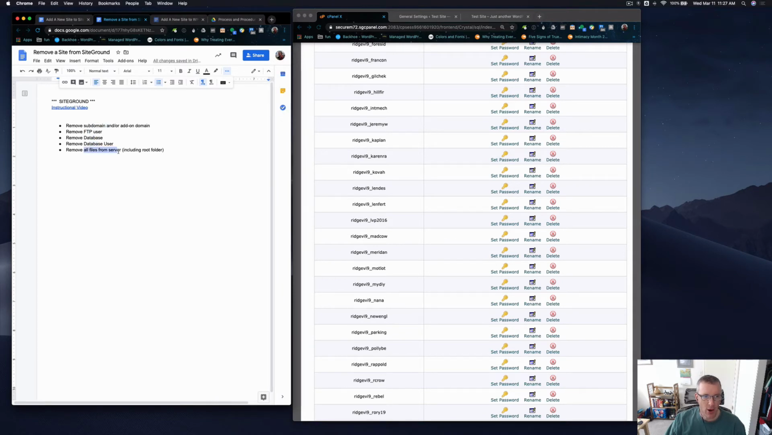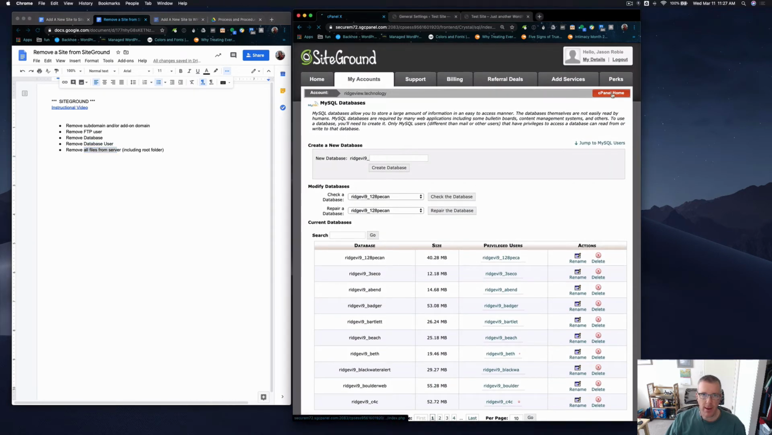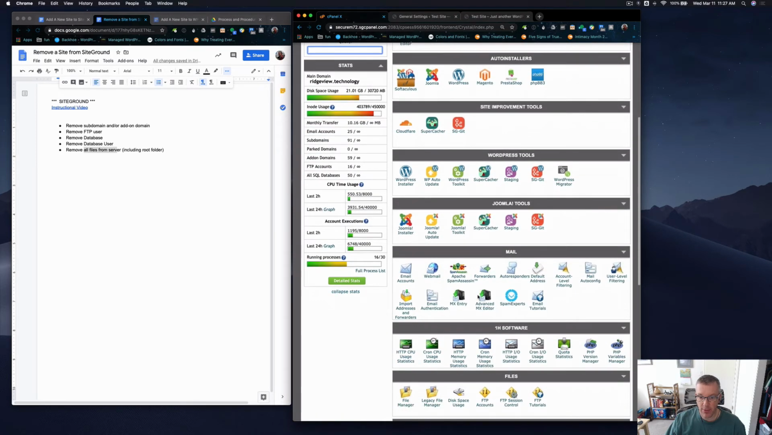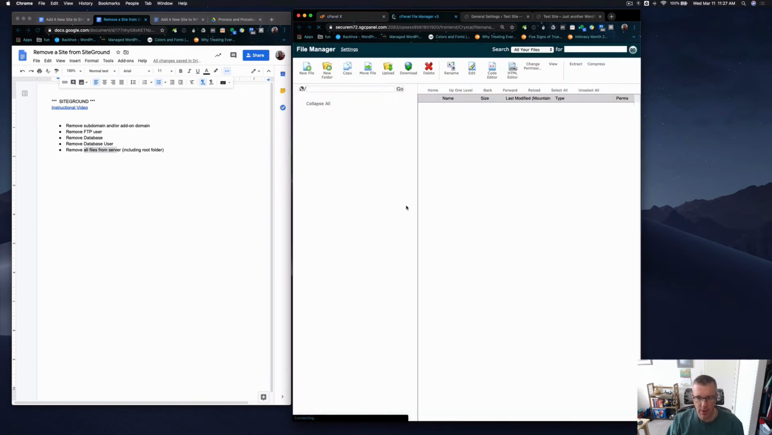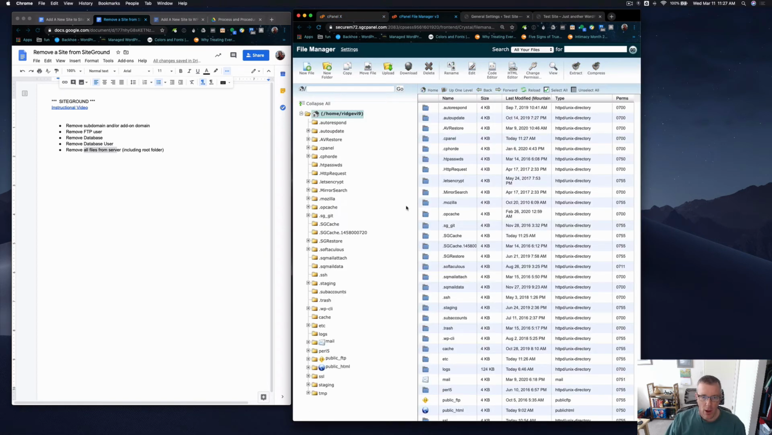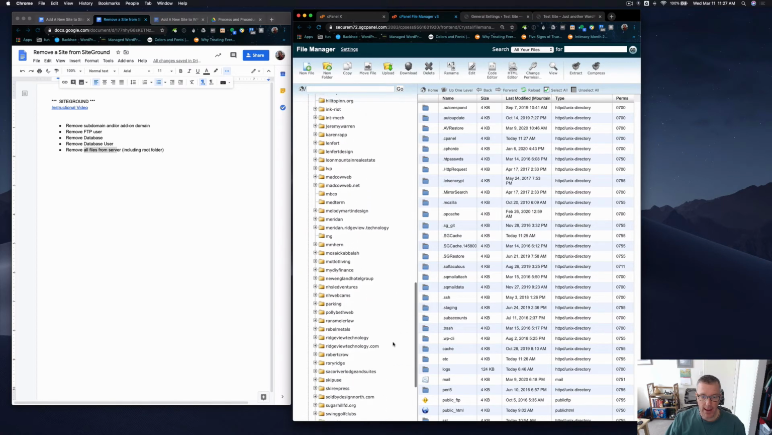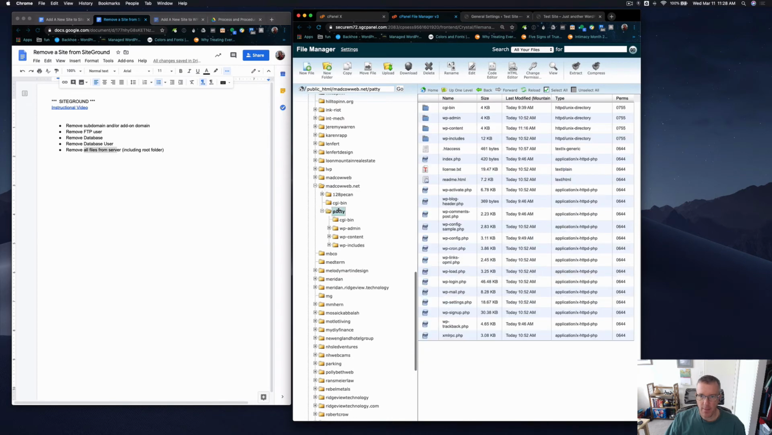And then the last thing is all the files from the server. So we could do this through FTP, but I'm going to do it through the file manager at Siteground because it's a lot faster. So if I scroll down, I'll find the file manager. On the left-hand side, everything is under public HTML. If you recall, we put this under madcowweb.net, which is right here. And then if I click on Patty, all the stuff is still in there.